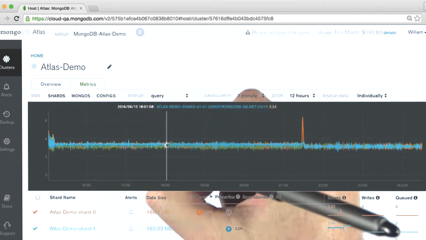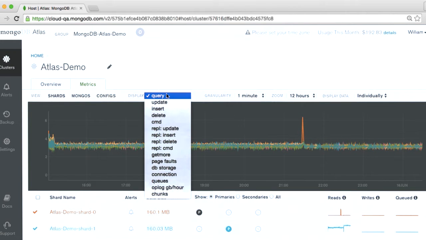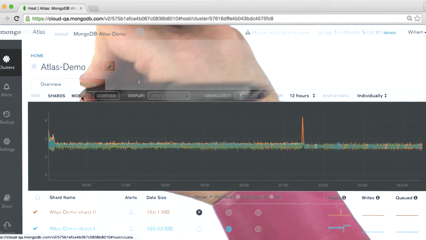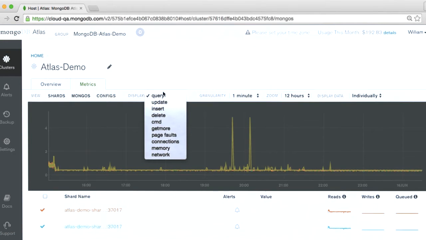For shards, we have our basic query, update, insert, delete, and command operations, plus their replication analogs. We can also track some internal cluster activity that might be of interest. This will vary a bit based on the view, so for instance, MongoS's won't have any information about replication. Let's take a look. There.